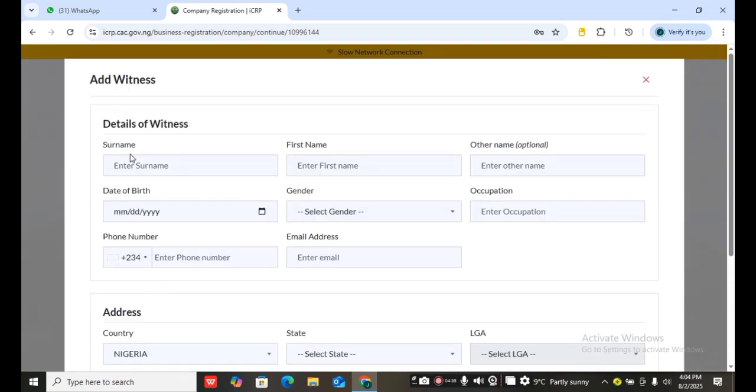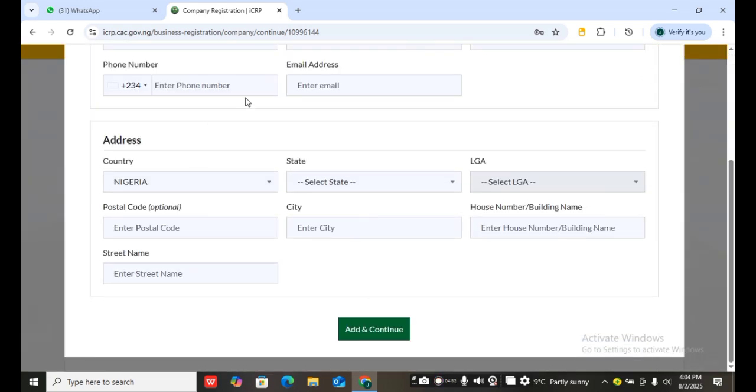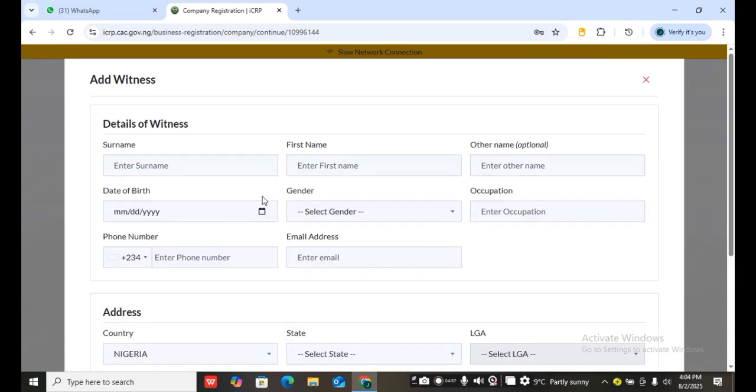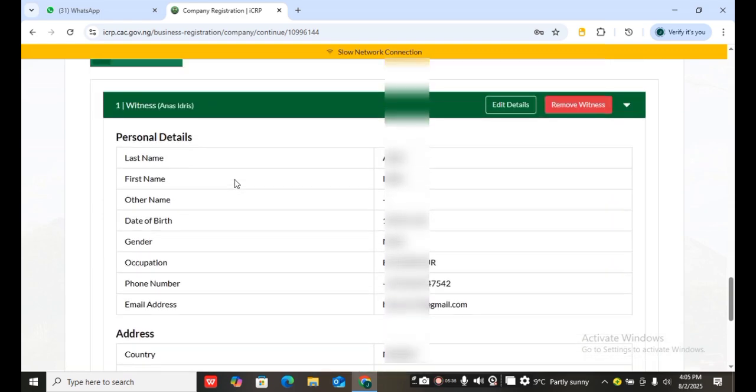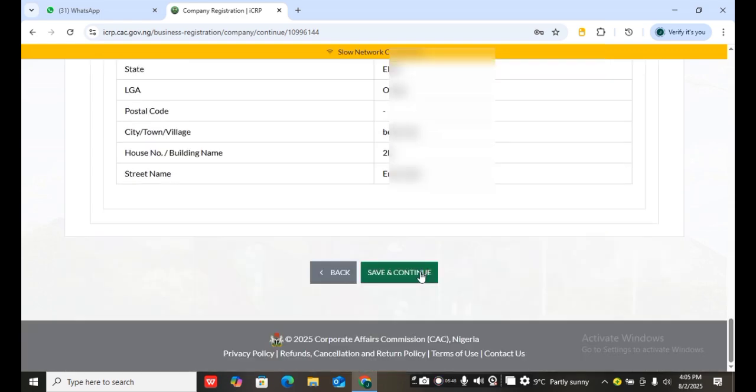So now this is where you enter the details of your witness. When you are done with it, you just click on add and continue. So I will enter these details and continue from there. So look, you can see the details being generated here. So you just want to click on save and continue.